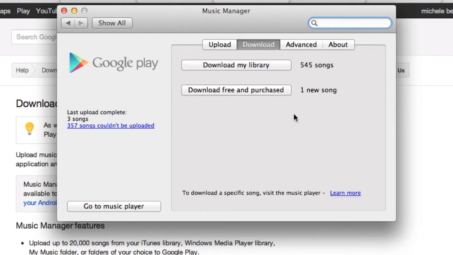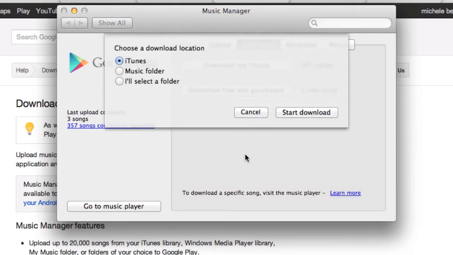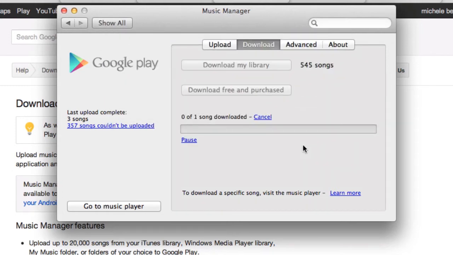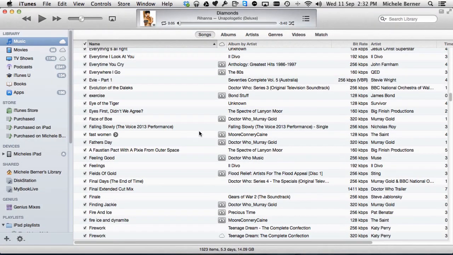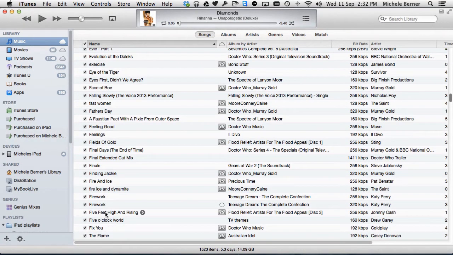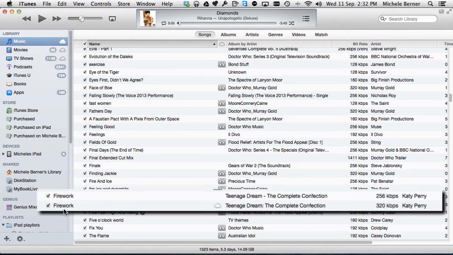And if I download that free and purchase, it gives me an opportunity to select where that song is going to go, and I want it to go into my iTunes folder, not my music folder, because I'm using iTunes. But you have a bit of a chance to say where you want it to go, and then I'll download it. It's going to download that Katy Perry song that I just purchased, Firework. And so when I go back to iTunes and have a look in the song, I've got 2 copies of it, and this is the one here.